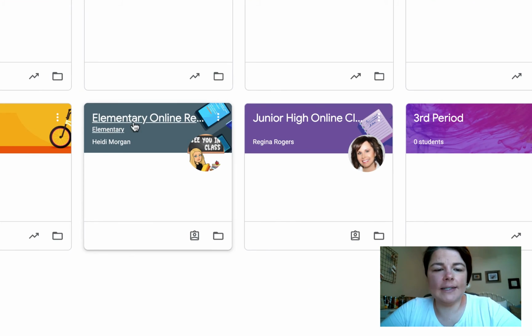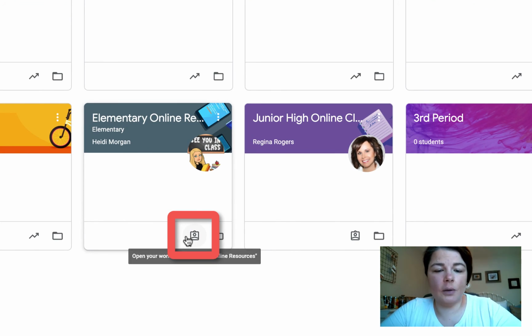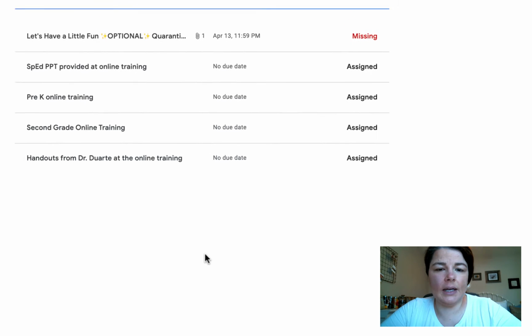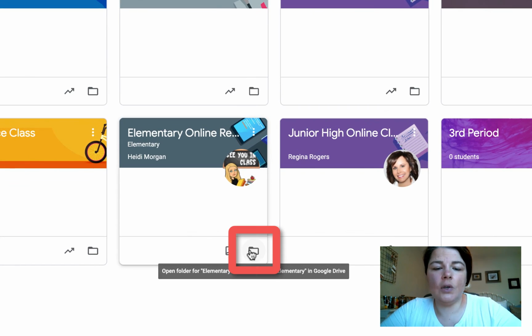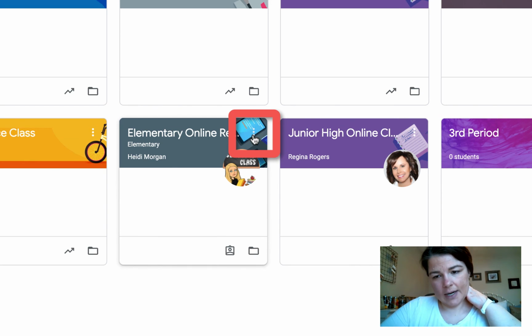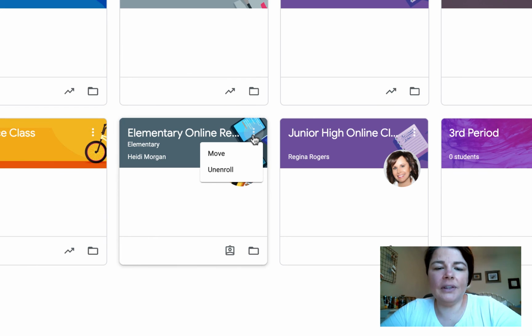And then for classes that you are enrolled in, there are similar options. The icon at the bottom down there will open up the work you have left to do, the Your Work section for that specific class, similar to the to-do screen that you can look at for all of your classes. So you can see what is missing or assigned and what grades you have made on those assignments. You can click on the folder to open up that folder as well for that Google Classroom class. And then in the upper right-hand corner, you have the three dots again. But this time on a class that you're enrolled in, all you can do is move it around the screen or unenroll from that class.